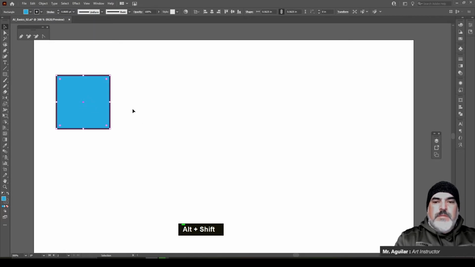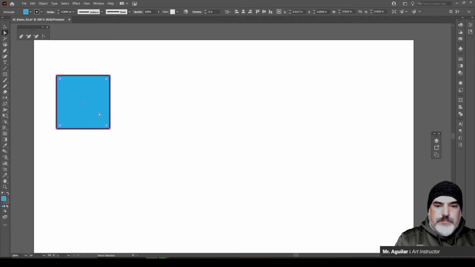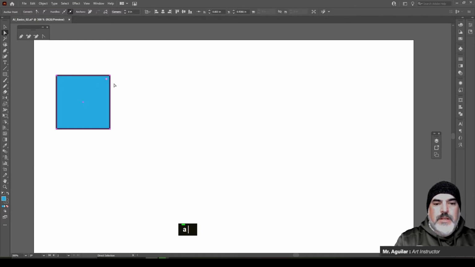Now, the black arrow is the path selection. It selects the entire path. The white arrow, or A button, is the direct selection, meaning I can select one point if I wish to. In this case, I want to select all 4 points. So I'm just going to drag a rectangular shape outside of it.